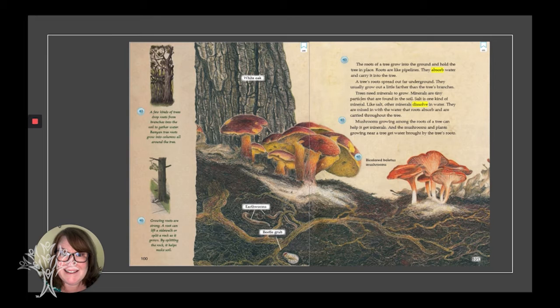Mushrooms growing among the roots of a tree can help it get minerals. And the mushrooms and plants growing near a tree get water brought by the tree's roots. A few kinds of trees drop roots from branches into the soil to gather water. Banyan tree roots grow into columns all around the tree. Growing roots are strong. A root can lift a sidewalk or split a rock as it grows. By splitting the rock, it helps make soil.